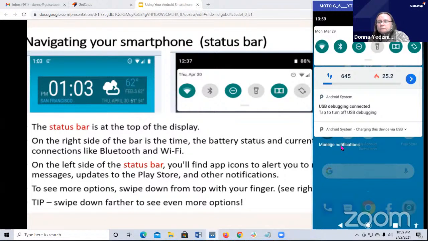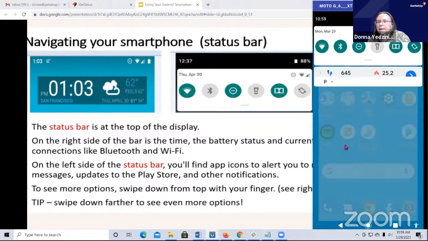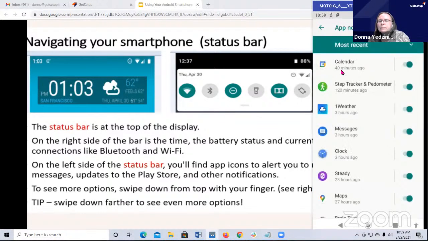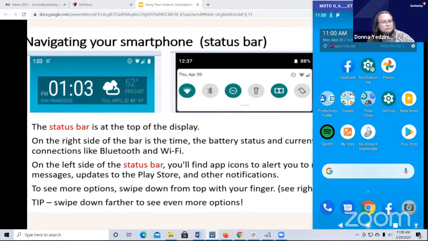This is another way, if there's an app that all of a sudden you see a bunch of notifications from and you're like, I've had it. You can come down to the bottom area, click on manage notifications, and you can see, like, my calendar notified me 40 minutes ago, my step tracker, weather, messages. So you can see all the notifications. But if you see one that you really want to stop, you can just quickly shut it off. Just click on the little button to turn it off, to stop the notifications.